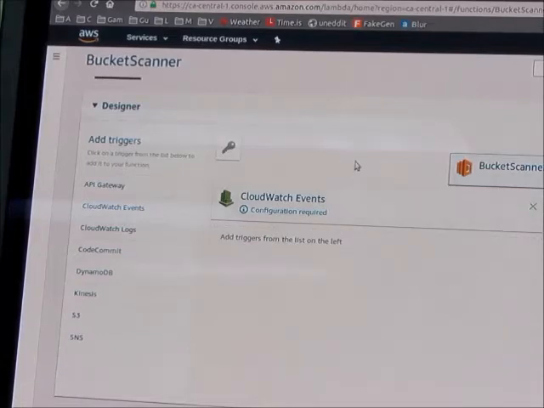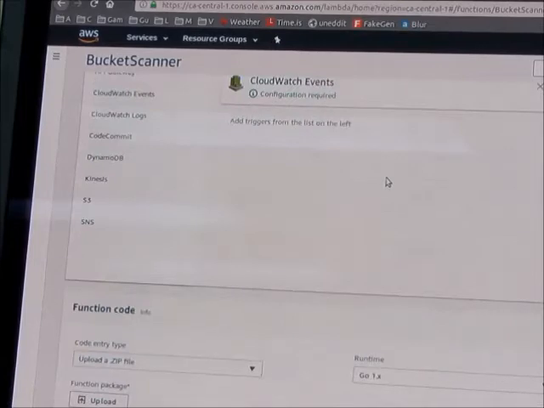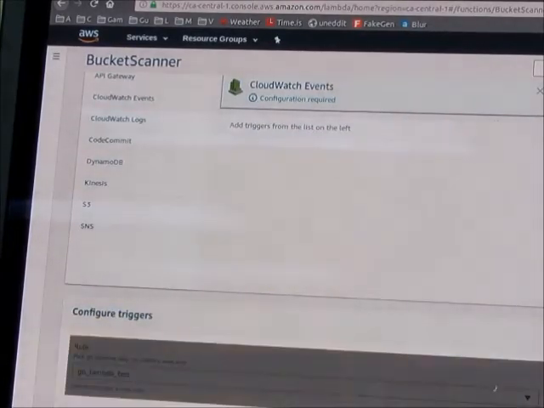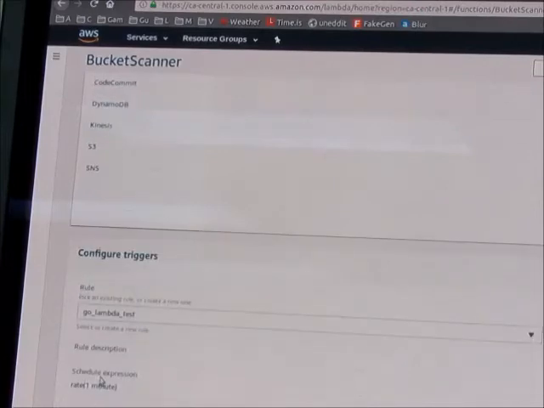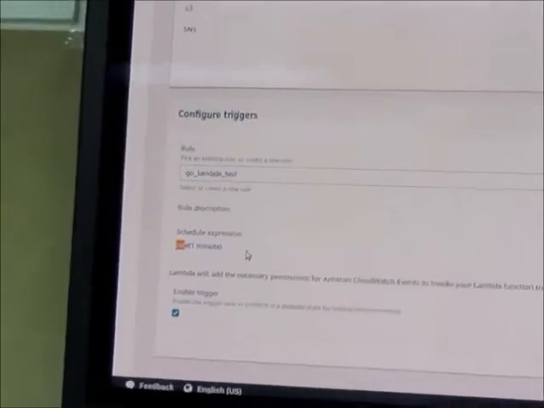CloudWatch Events. This is essentially cron. You can take a look at the configuration, but it just allows you to schedule something like, see, rate 1 minute. So this is what you use to keep a function warm.